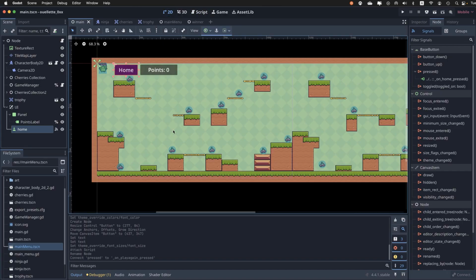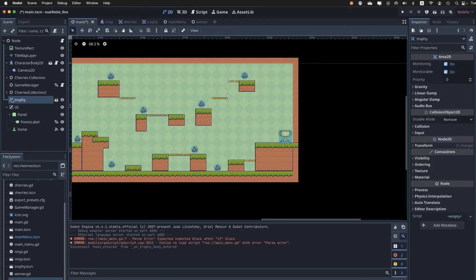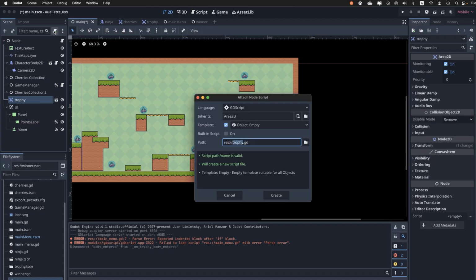So let's click on here, and I'm going to highlight the trophy. With the trophy highlighted, we're going to add a new script to the trophy as well. This is to detect the collision, and then to set an action based on that collision. So let's see here. Okay, create.